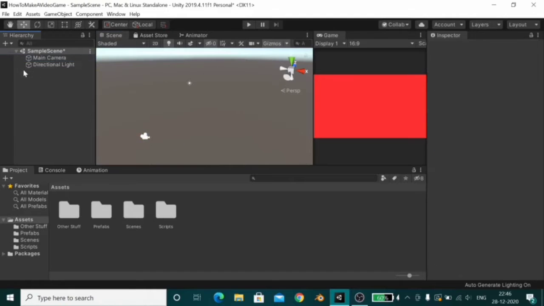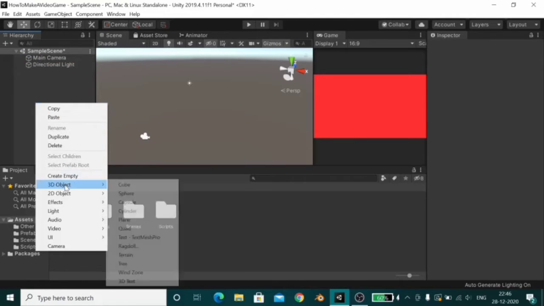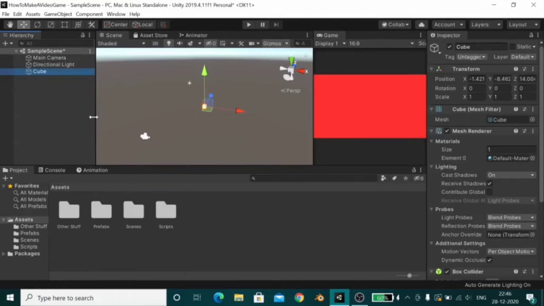So go in the hierarchy, right click and make a 3D object called a cube, and F2 to rename it to platform. I'm going to tell you what it all does in a matter of seconds. And what you can do right now is scale it up by pressing R, of course, to get the scale gizmos. And now you can see our cube isn't really coming in the camera.